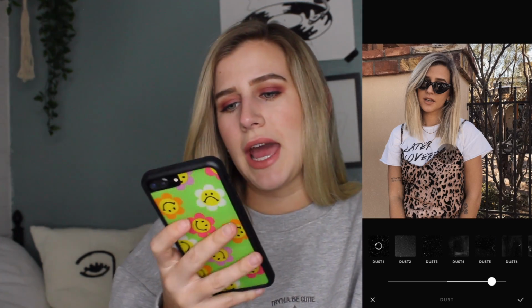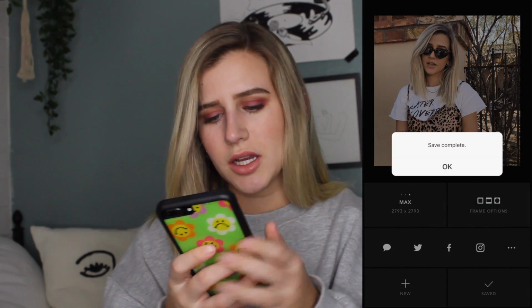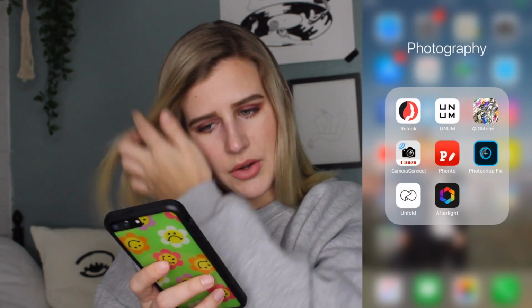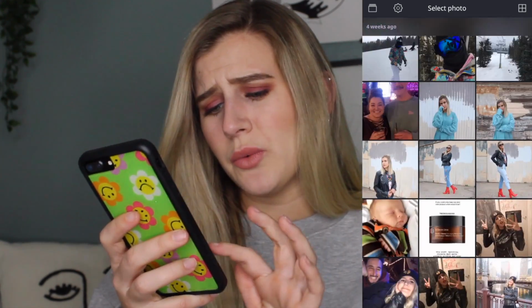I'll show you guys some of my hacks that I also use with other photos in this app, Relook. I have not used this photo at all. So in Relook, actually my skin looks really good in this photo, wow.